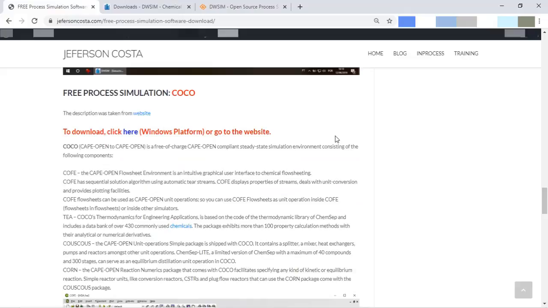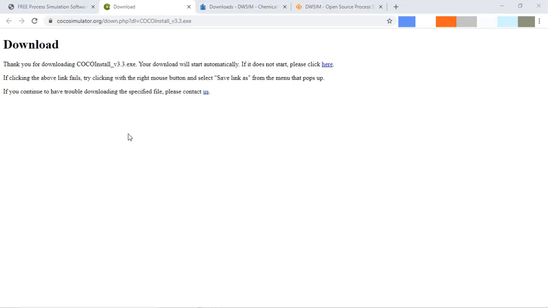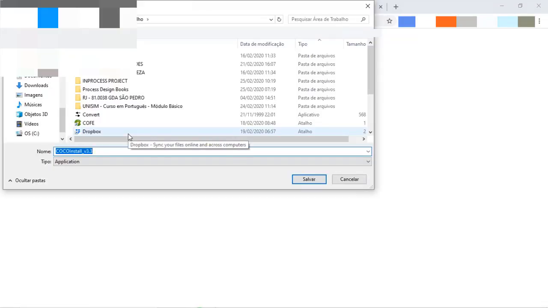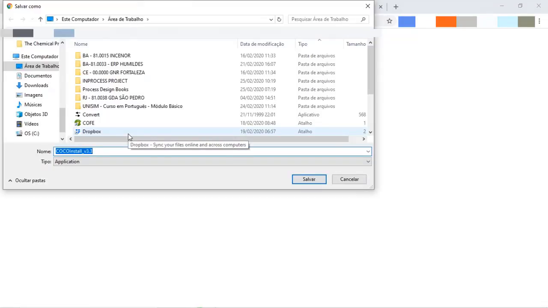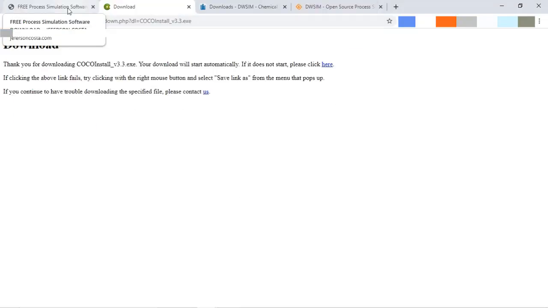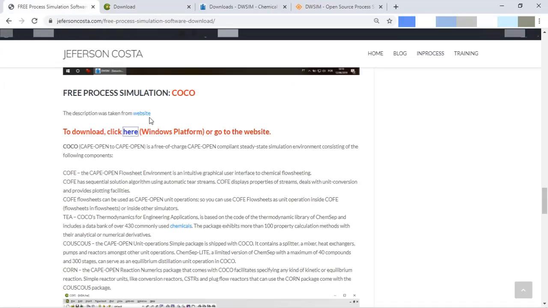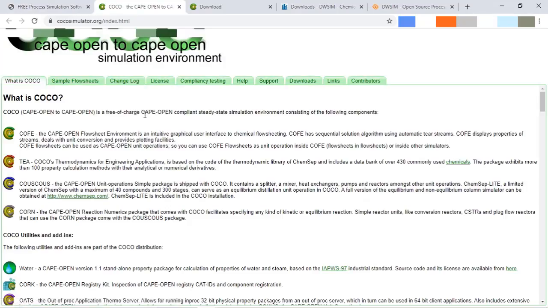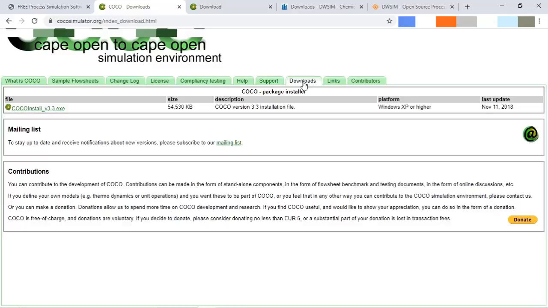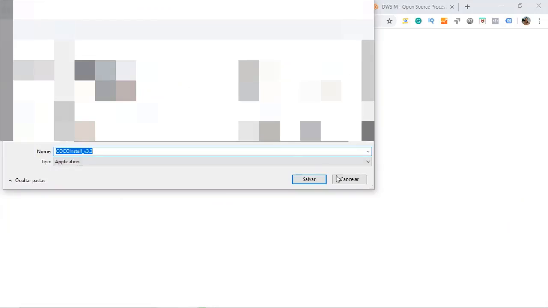Another option you have is the COCO software. You can get the link in my blog also. You can directly download the software clicking here, and you'll be addressed for the download. So just save and install, no big issue. But if the link for any reason is broken, you can go also to the website and verify the features that the COCO has, and you have the download link here. Once you are in the download, you can just click on COCO install and wait for the download.